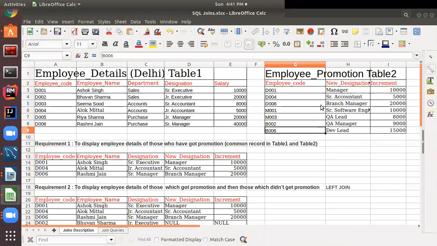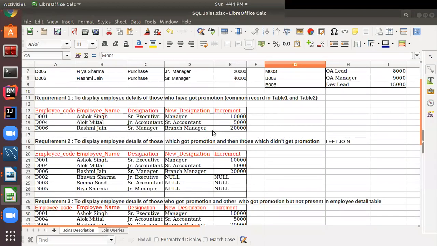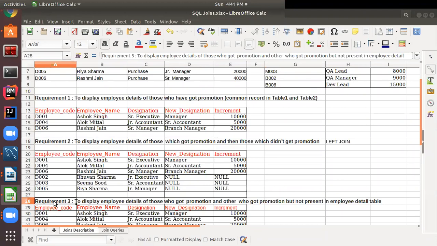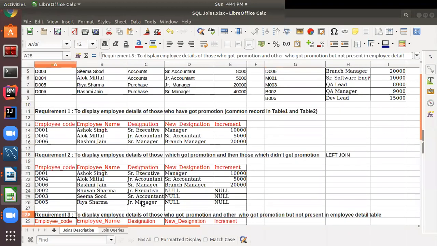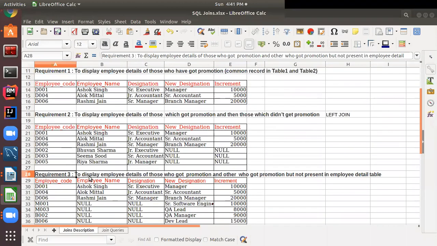So in that case, I should display all records from this table and only those records from this table which are common. So in that case, we can use right join, which is matching our third requirement. The third requirement is to display employee details of those who got promotion, and also those who got promotion but are not present in the employee detail table.